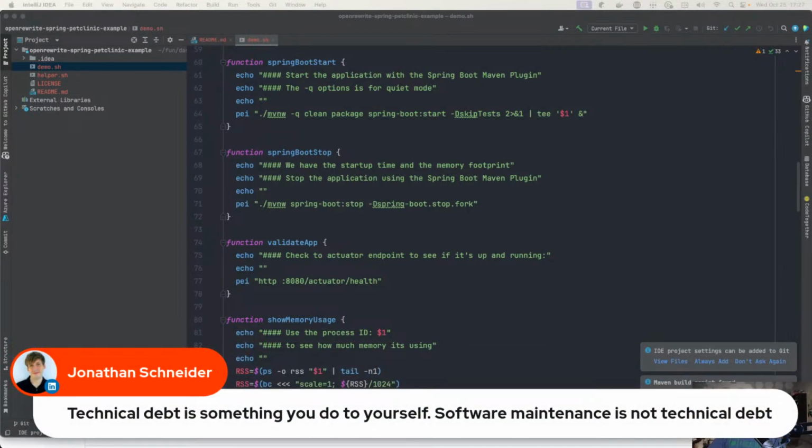Jonathan says, technical debt, something you do to yourself. Software maintenance is not technical debt.